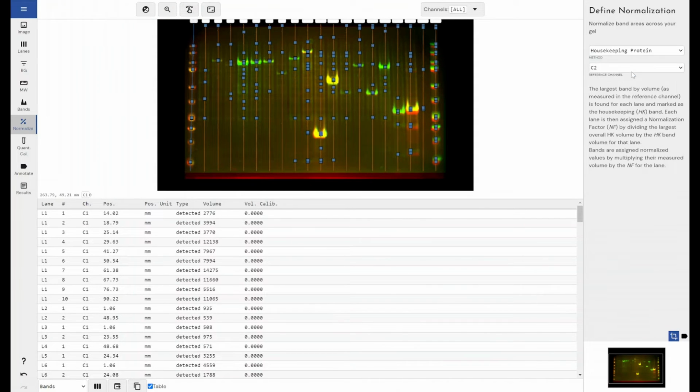We do still support the ability to normalize all of your bands to a housekeeping protein. Within this setup, you would have a single channel containing your protein of interest, and a secondary channel containing your housekeeping protein. The software would then compare the bands in one channel to the bands in another, and compensate for any variance within your housekeeping protein and represent that as a normalized function.